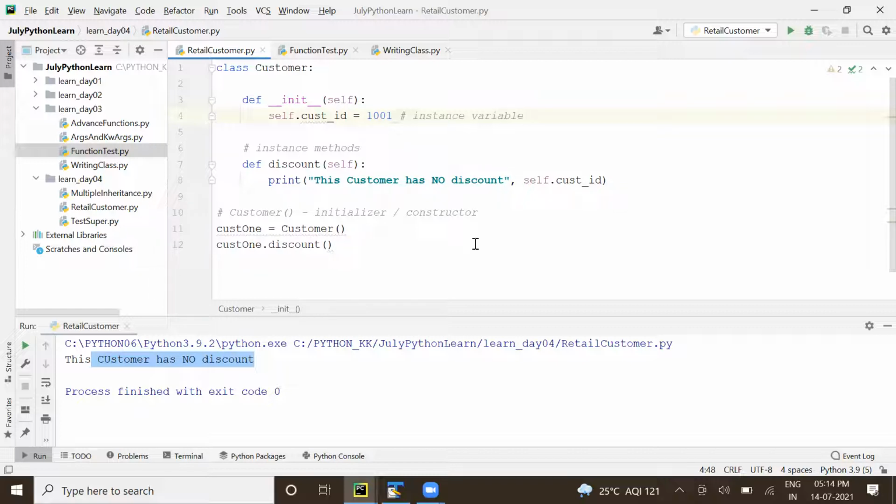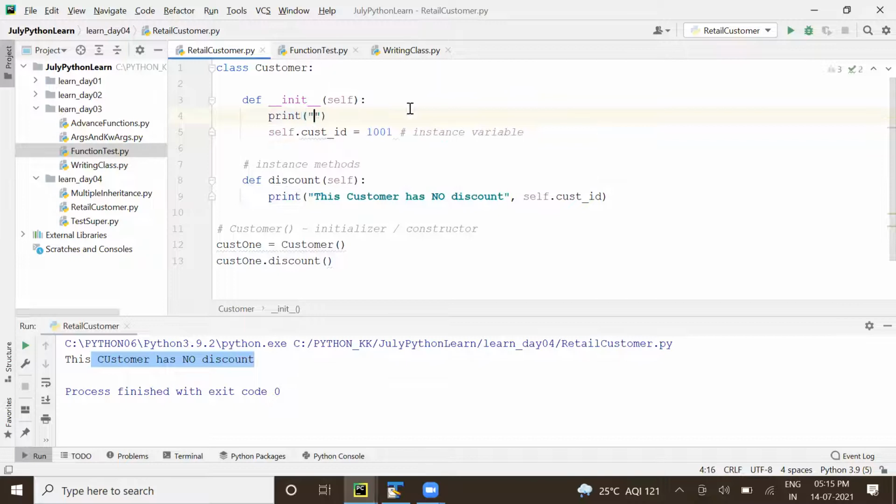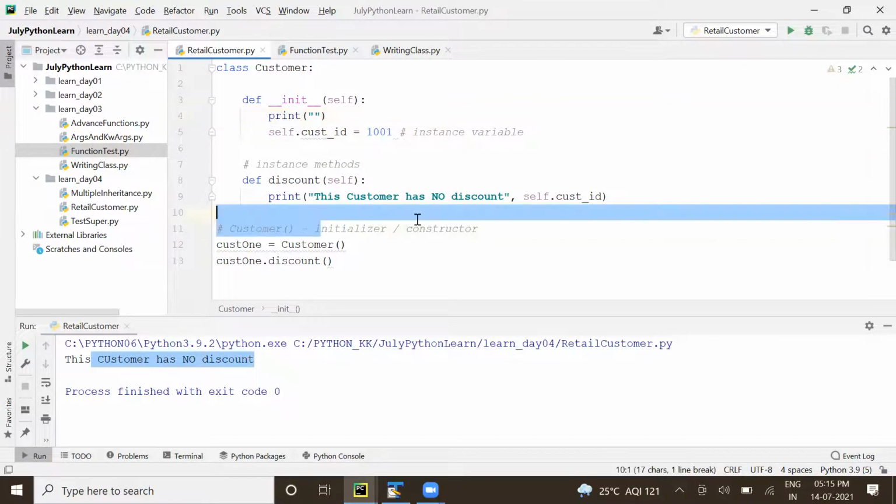So let's run these methods now. Okay, one more thing I will do. I want to prove the point that this init method is getting called. So I can have a small print here saying that this is initializer or constructor.